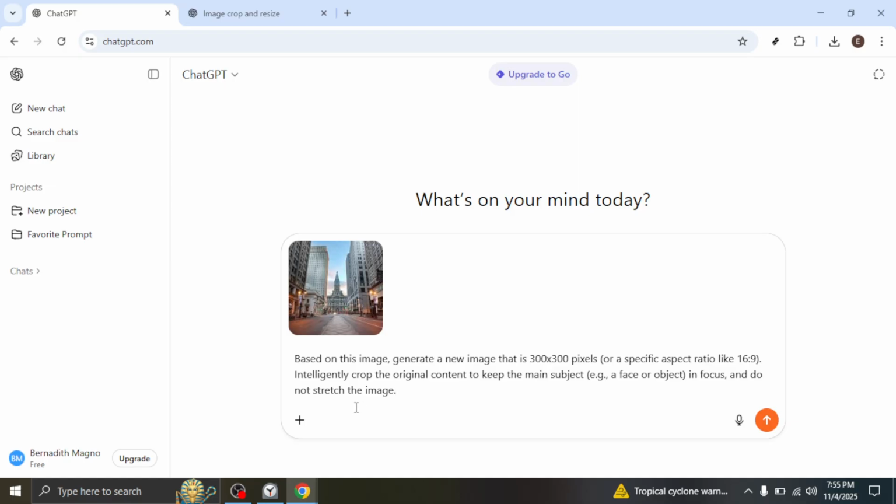After you've typed out your resizing prompt, it's time to submit your instructions. Look for the Submit button, usually located near the prompt entry field, and click on it. This sends your instructions to the platform for processing.